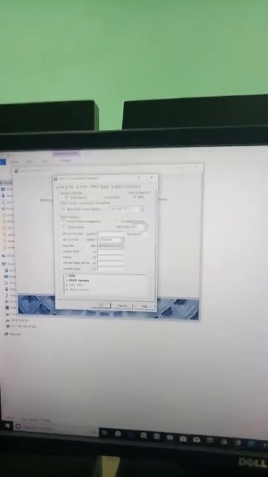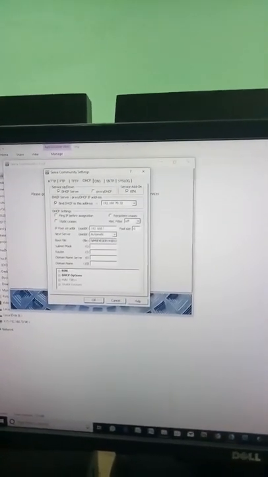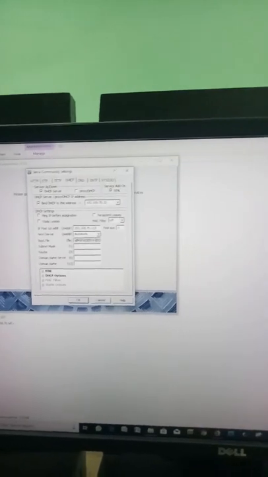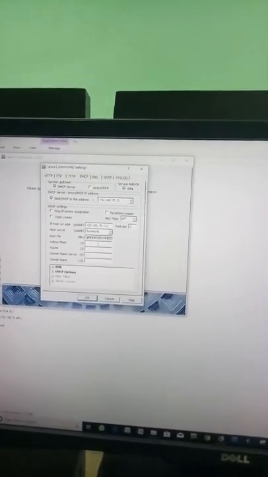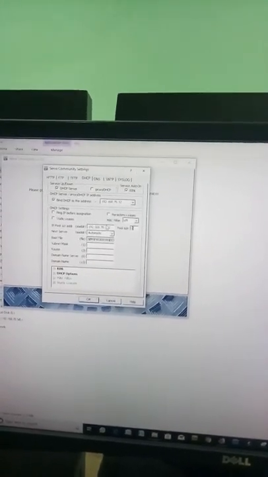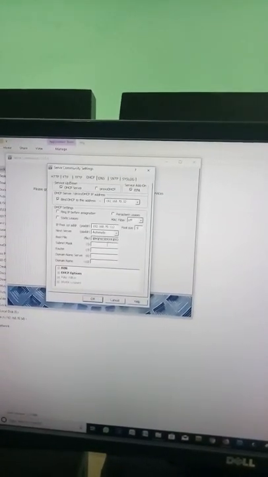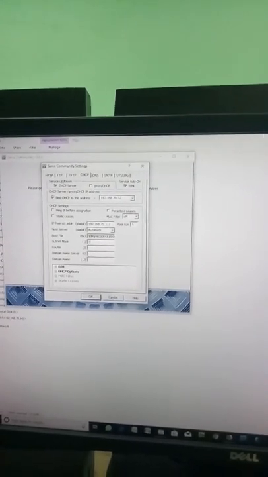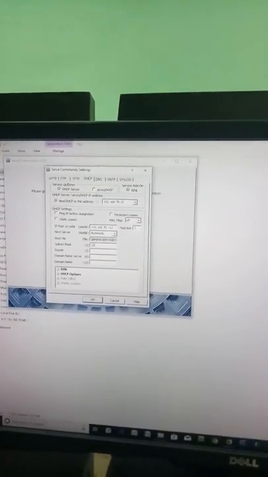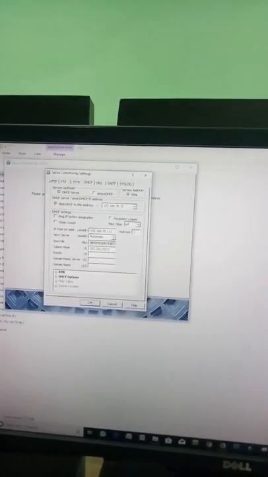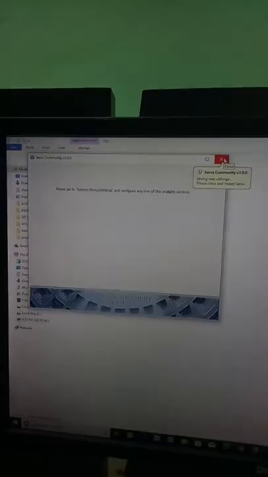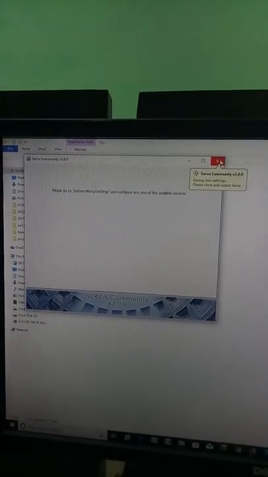Just type some free IP of your network. If you know, 192.168. It's a free IP of my network, so I'm putting the same. For pool size you can put 3 or 5, I'm putting 5 here. Now give the subnet mask, and click OK, it's done. Now the important step is to close it.